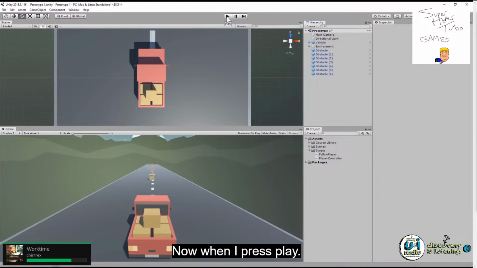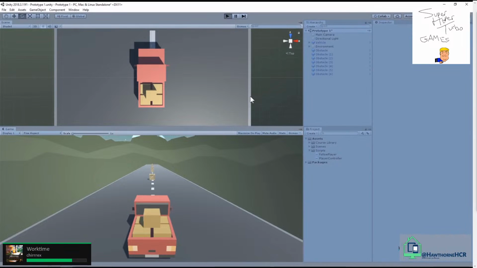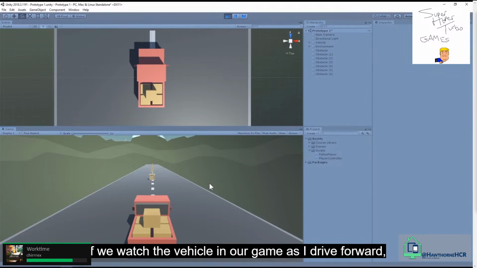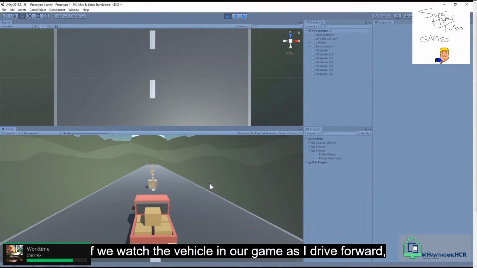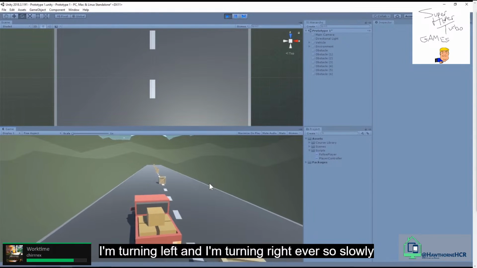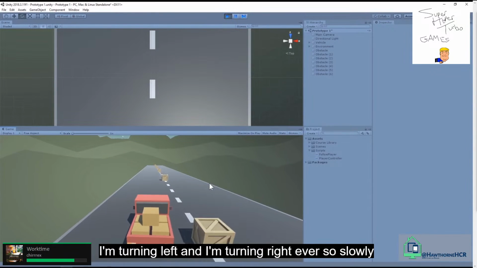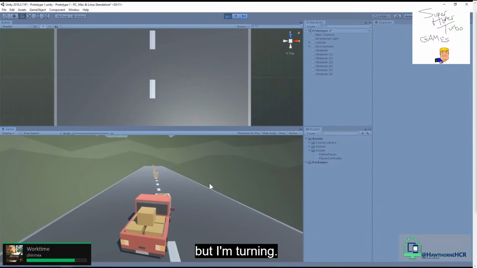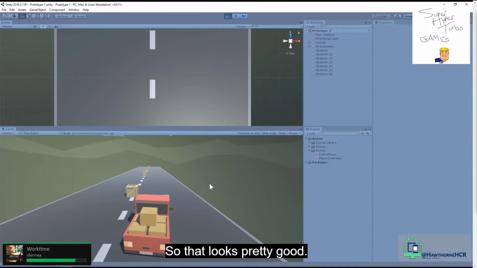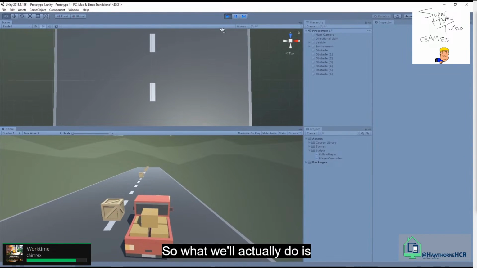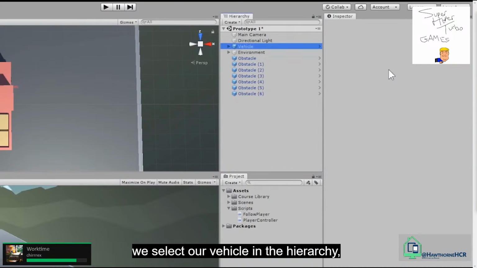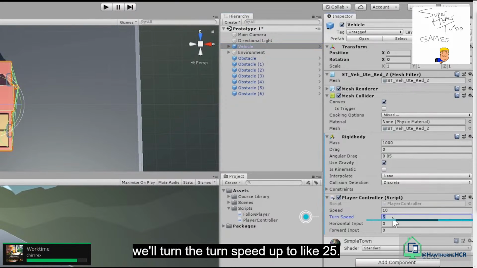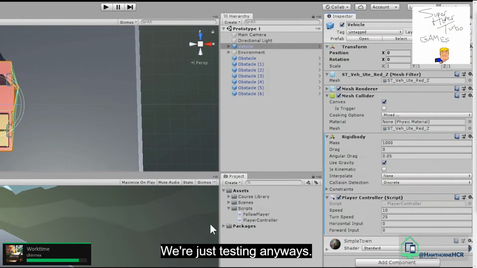Now when I press play, if we watch the vehicle in our game, as I drive forward, I'm turning left and turning right ever so slowly, but I'm turning, so that looks pretty good. What we'll do is select our vehicle in the hierarchy and turn the turn speed up to like 25 and see what happens. We're just testing anyway. Now we'll play again.